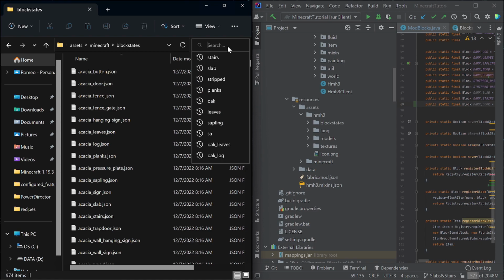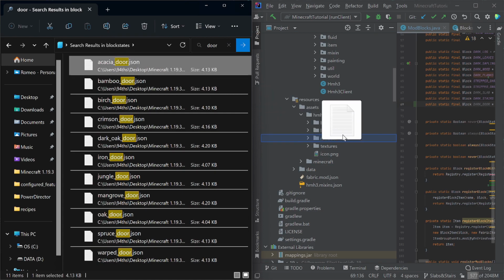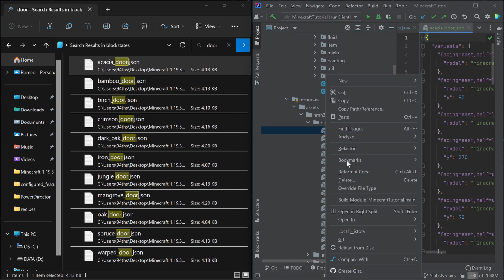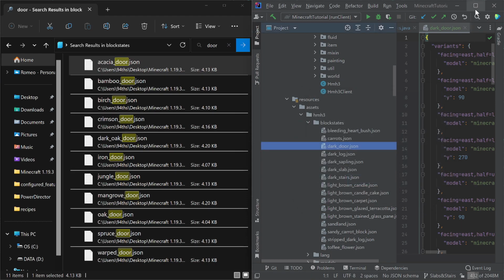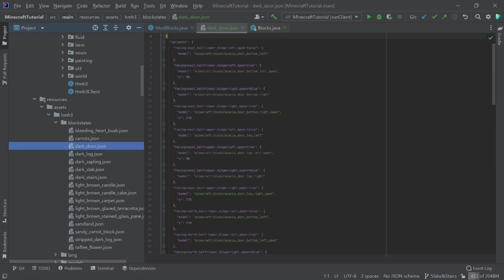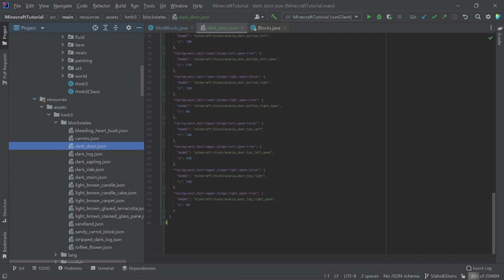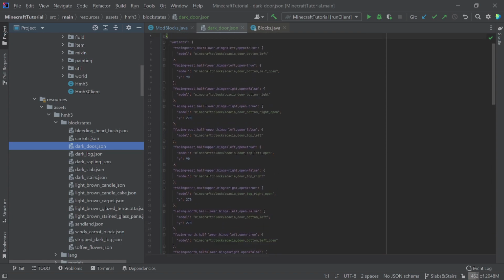So let's look up the door. We have an acacia door right here, so we're just going to copy this into a block states acacia door. I should have renamed it before I said okay, refactor rename, and we'll call this the dark door. We'll hit refactor, and let's take a look at all the block states. Now this one has a lot, similar to the stairs, and it's because of how it's positioned, and whether it is open, is it closed, and stuff like that.